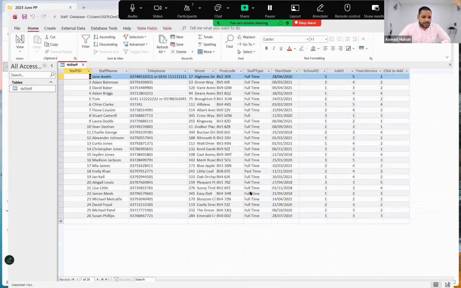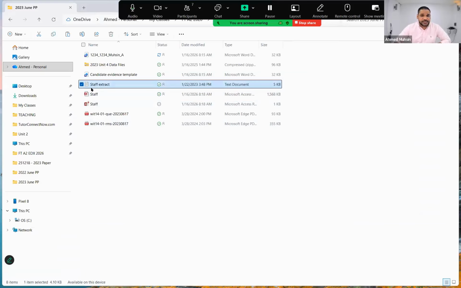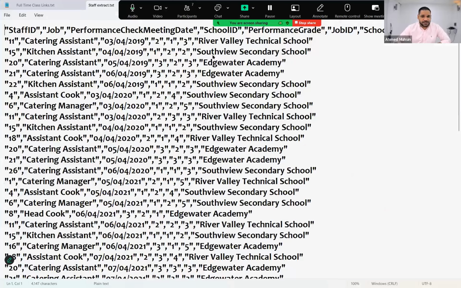Why don't you guys also study the notepad file staff extract? Because apparently this file contains their performance. Why don't you all read that? So when you all open up that, guys, what do you all see? You can see multiple fields, right? We have a staff ID field, a job, a performance checking date, a school ID, performance grade, job ID, and school.